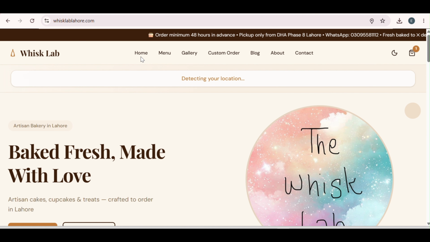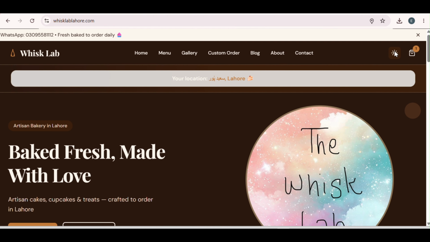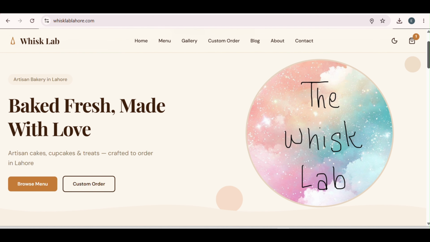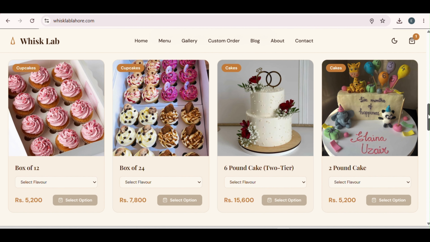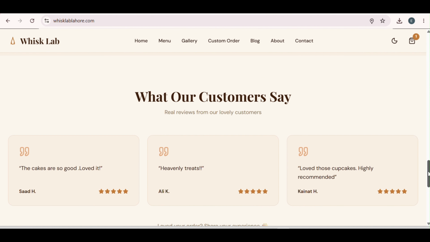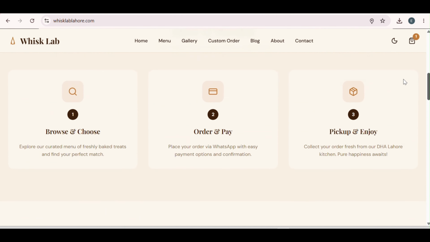We have a header: home, menu, gallery, custom order, blog, about, contact. You can see it showed my location. We have a dark mode, light mode thing. It shows dark mode, light mode. We have this home page. We have a how it works section, fan favorites, menu items, our reviews and the footer.